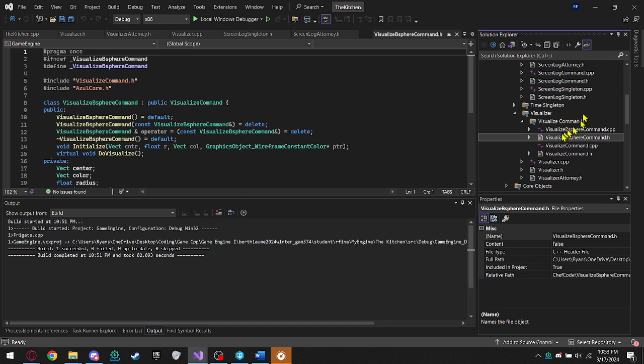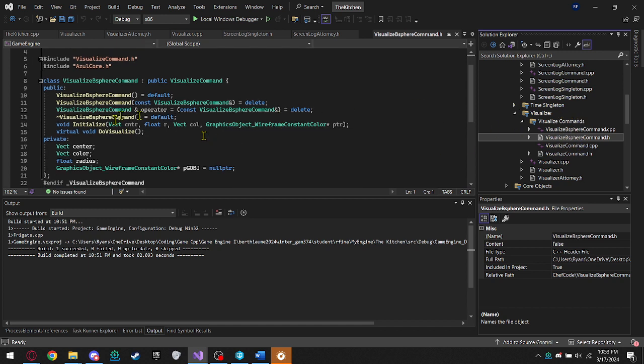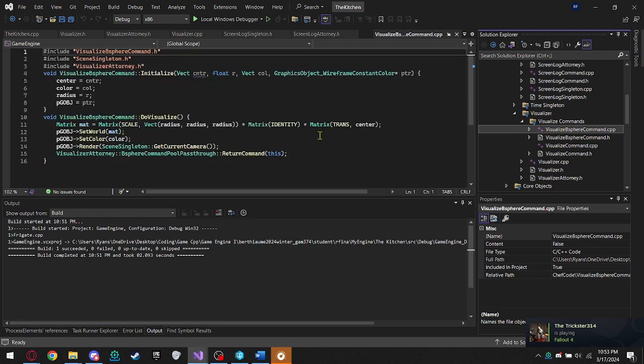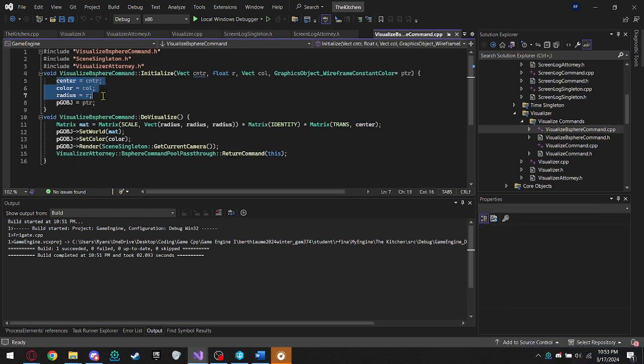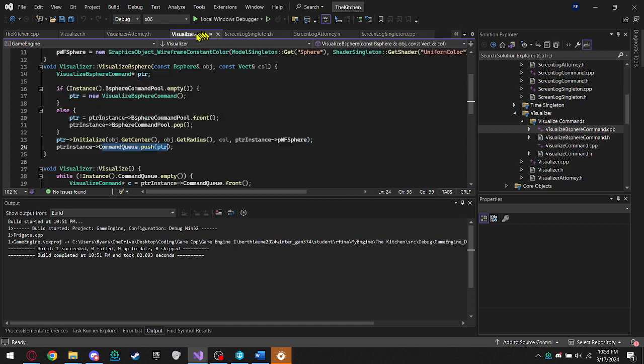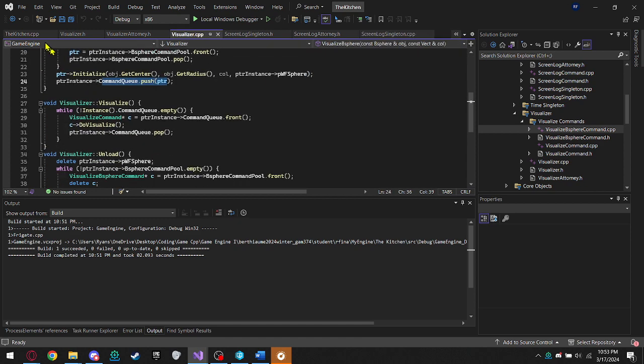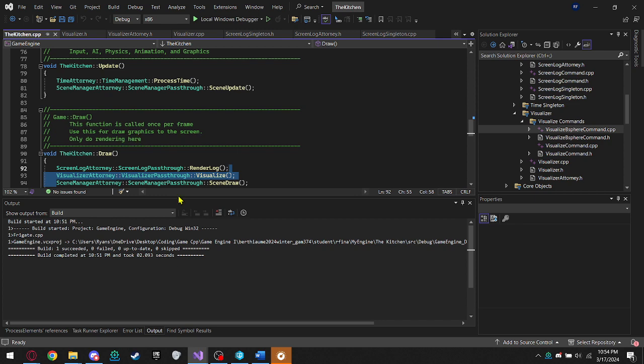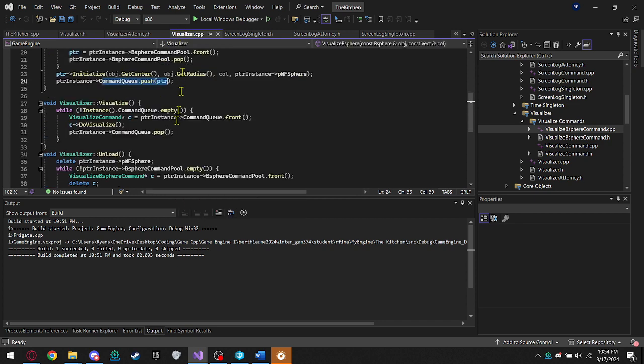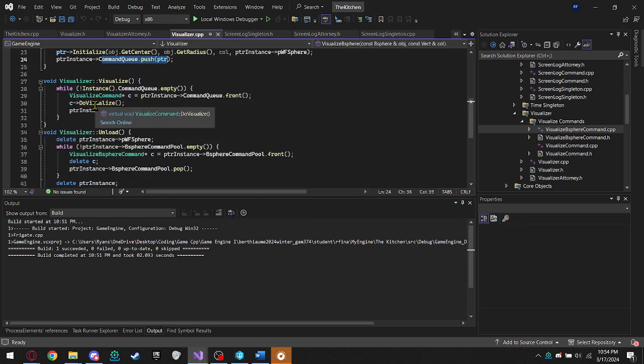For the visualize command, it's just a call that says do visualize. Bspheres have do visualize as well as a center, color, radius, and graphic object. So when we initialize the Bsphere command, we set the center, color, radius, and graphic object. When it is time to visualize, which once again is happening in the draw stage over here, we will be going through our command queue and doing the visualization for each command.